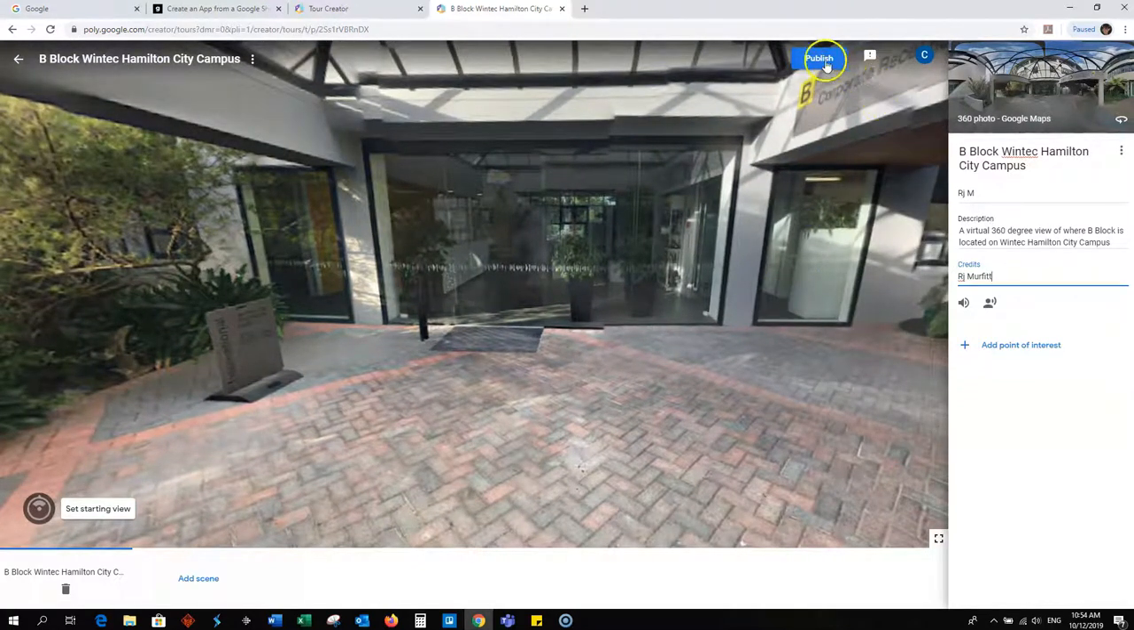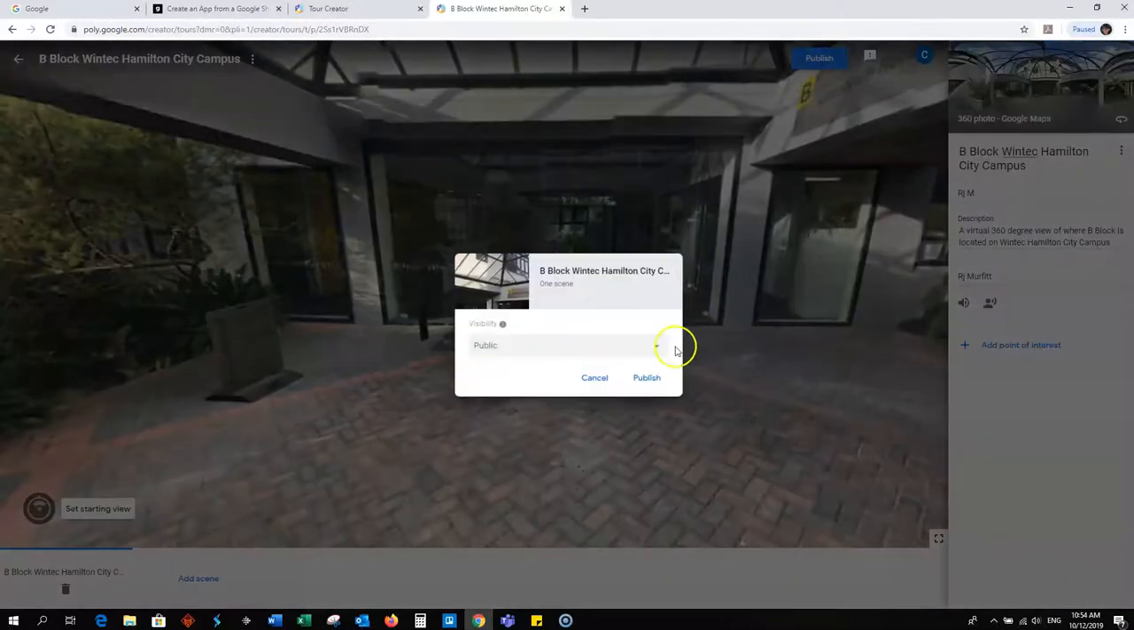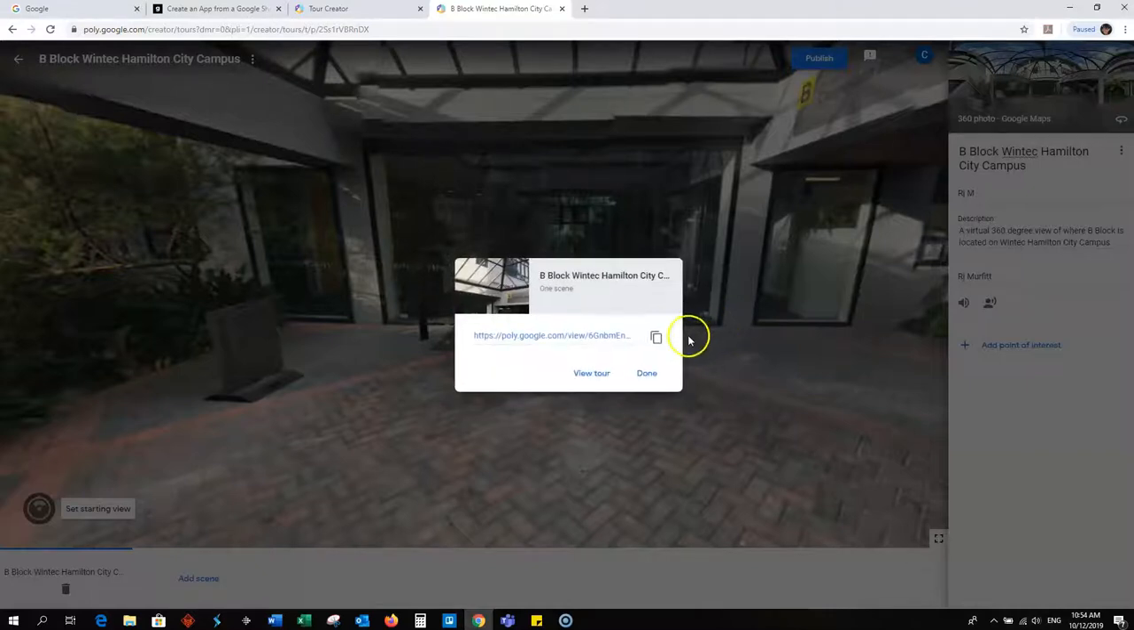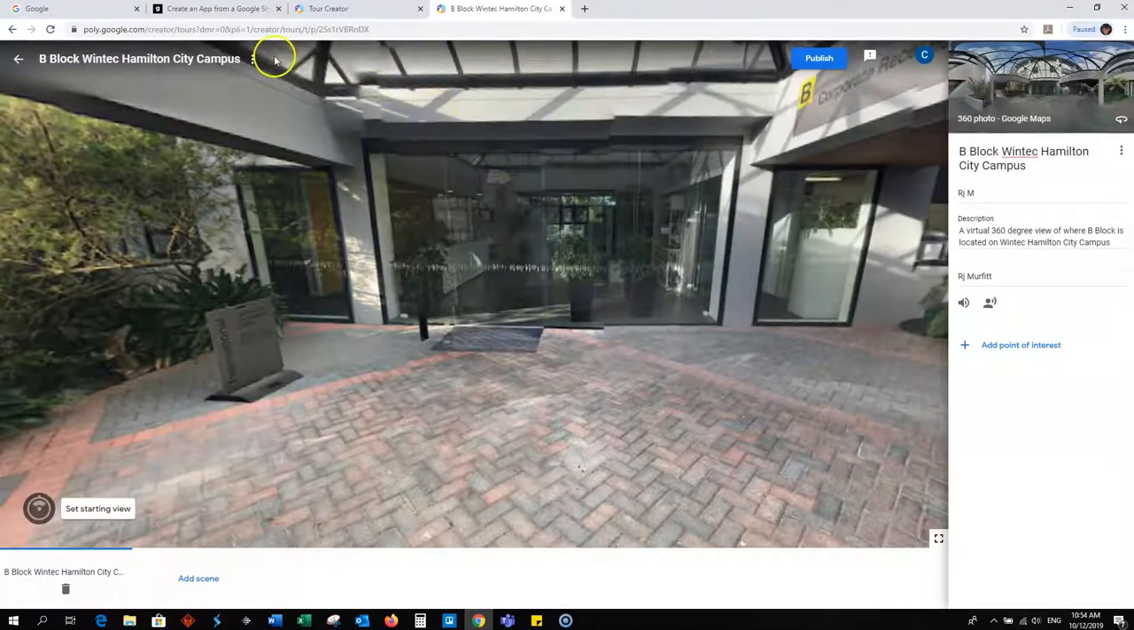So we're just going to publish this one, and we're going to publish it to the public, and then publish. Then we get a URL address, we copy that and done.